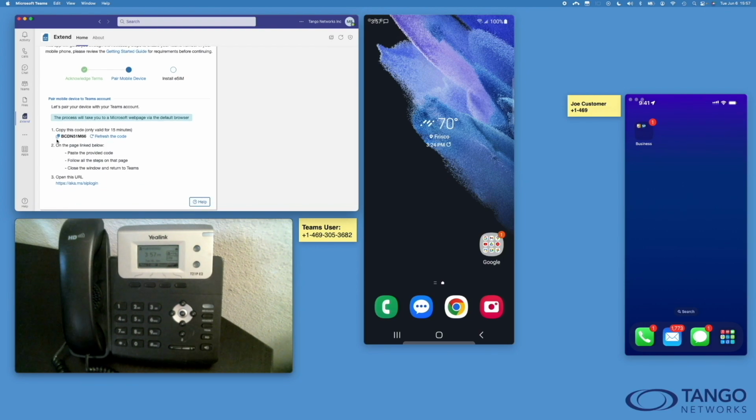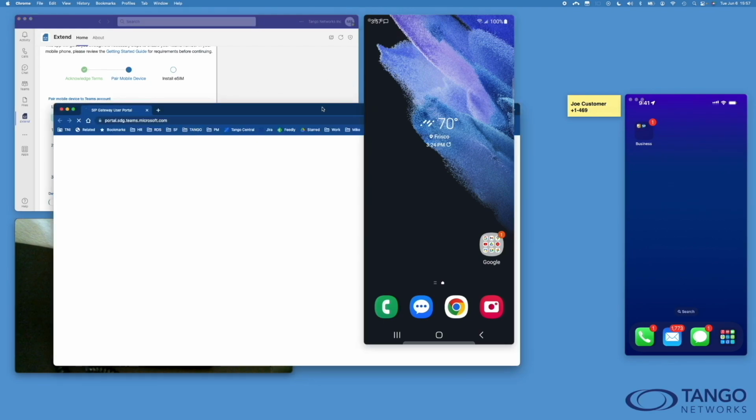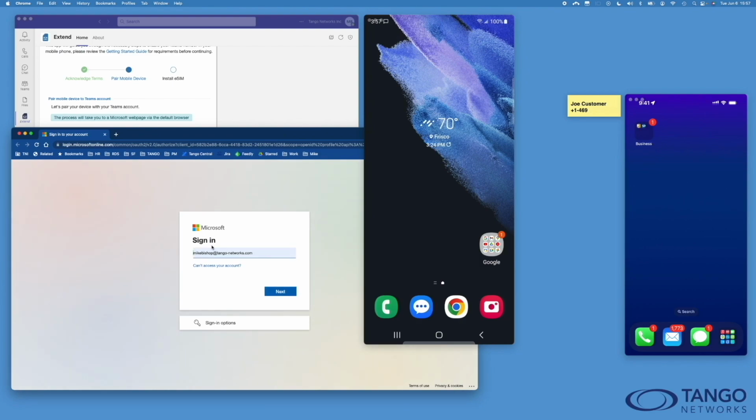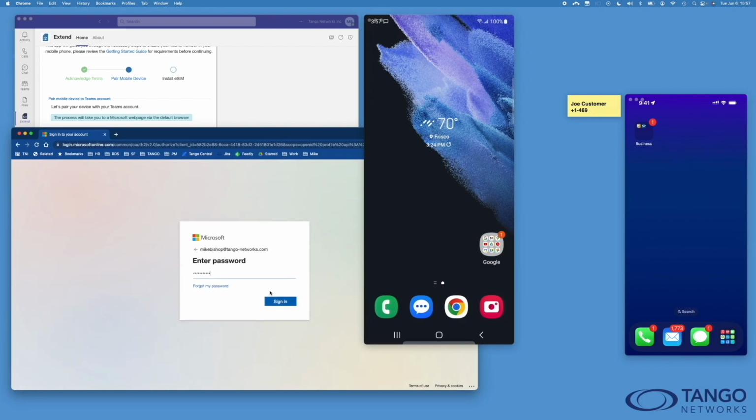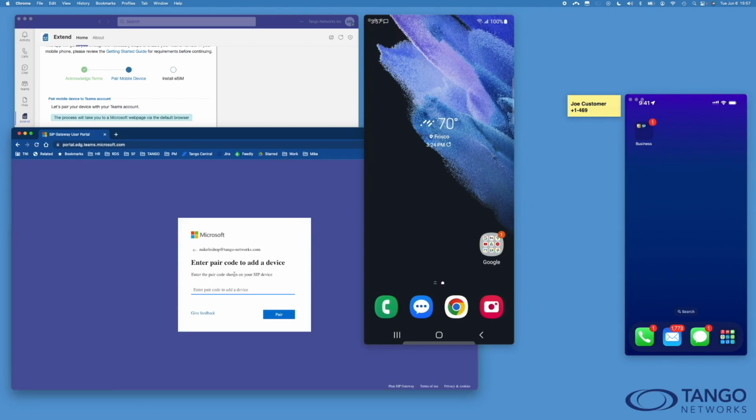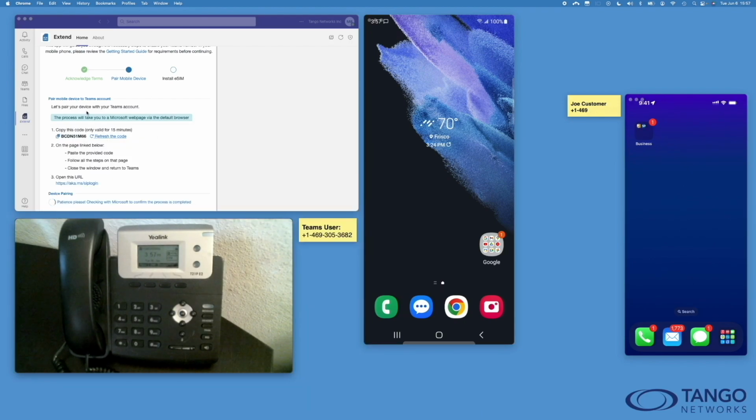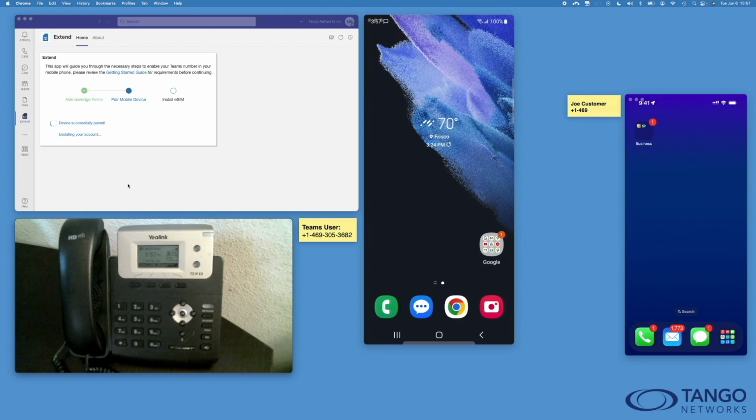I'm automatically presented with a pairing code, and I can click the copy button. Next, it instructs me to go to a URL provided right there directly on the screen. I'll click that URL. It brings up the Microsoft pairing window. I'll log in using my credentials, and I'll paste in the pairing code provided by the Extend app and simply click Pair. And the process is done. I can close that window, and the app will continue looking to ensure that the pairing process is complete. It's now paired, and we're moving on to installing the eSIM.